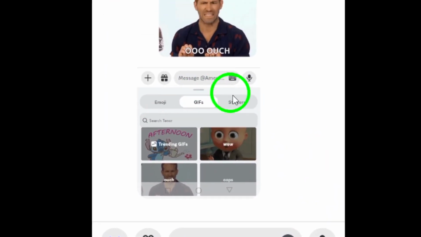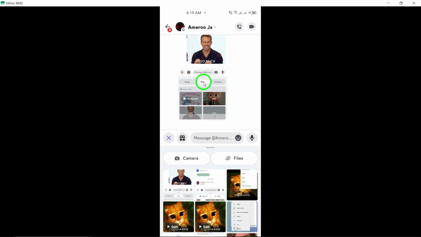And there you have it. You've successfully sent a photo on Discord using your Android device. It's a straightforward process, perfect for keeping the conversation lively and visual.